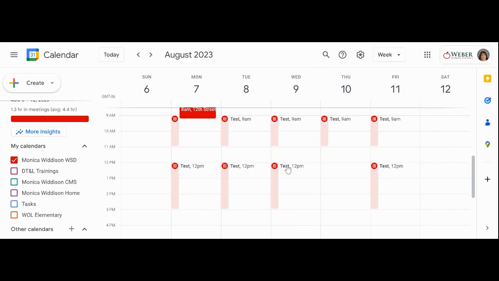I hope this helps as you are going through the school year and needing to make those groupings, dates and times available for your parents or guardians. And if you have any questions, you can always reach out to the DTL department.